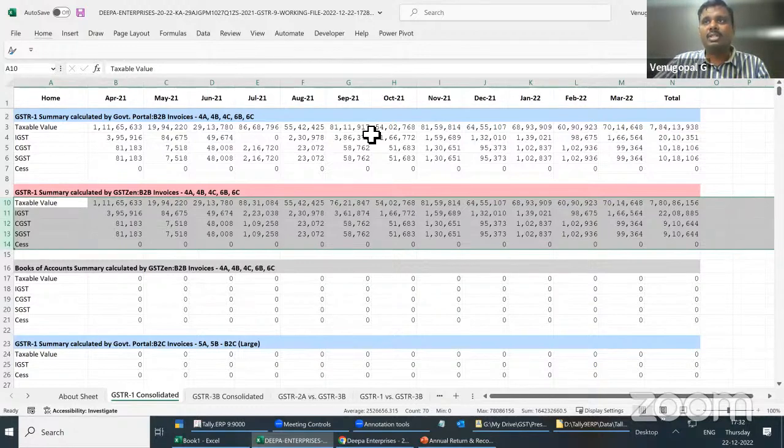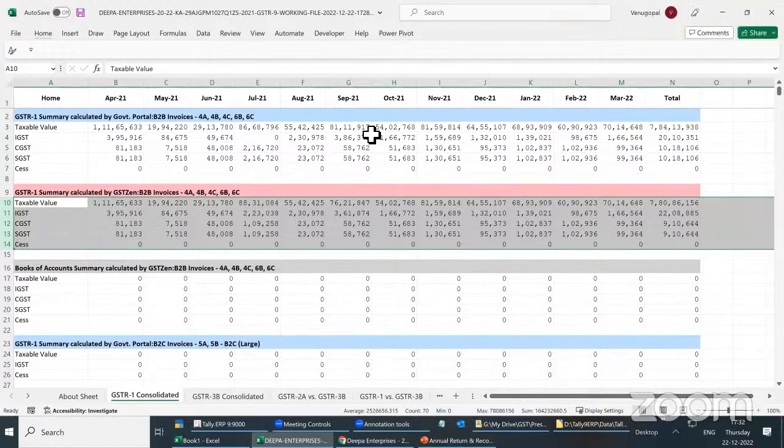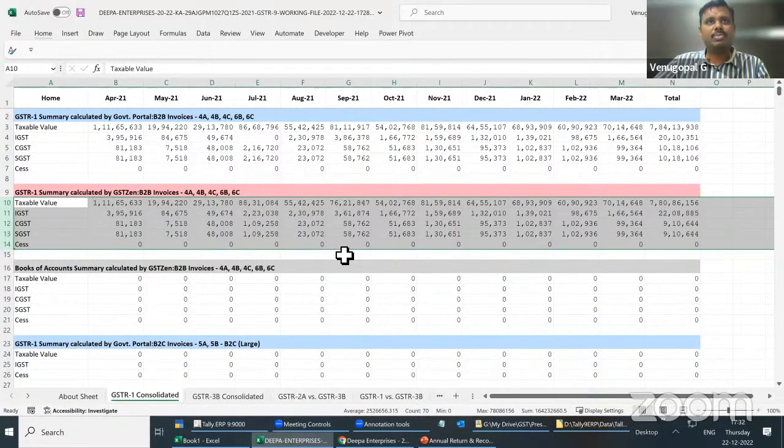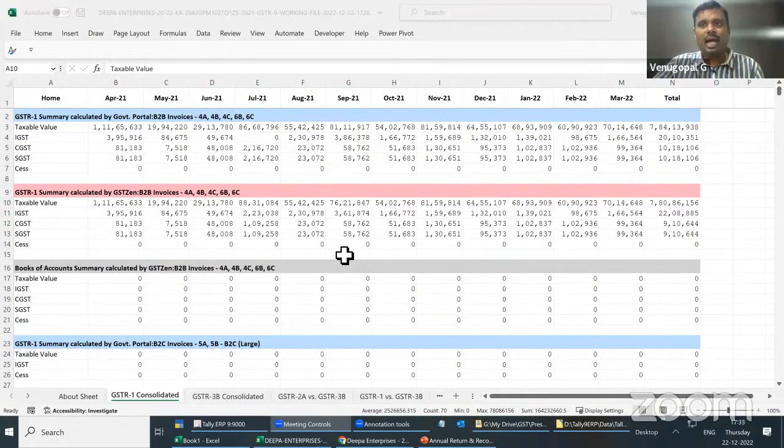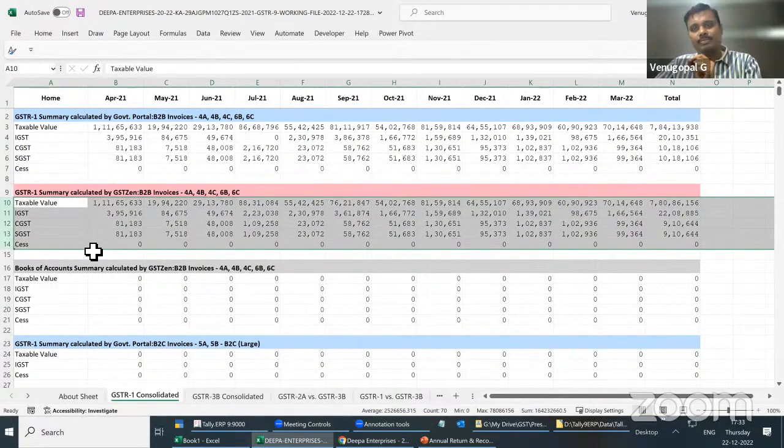So what do you mean by value on a YTD basis? For example, I have raised an invoice in the month of April for rupees 100. And let's say this invoice is further amended upward to 110, in June. Now when I download the summary, my April GSTR1 will continue to say 100. If I did it in June, there is a delta.